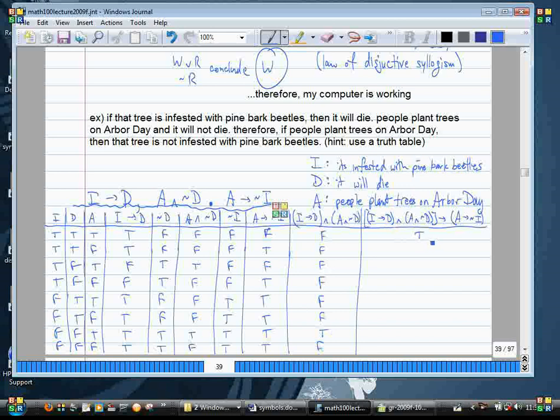Wait, check it. Right, if false then false, so it's true. If false then true, so it's true. If false then false, true. If false then true, false then true. False then true. If true then true. If false then true. It is valid. It is right backwards. Yep.